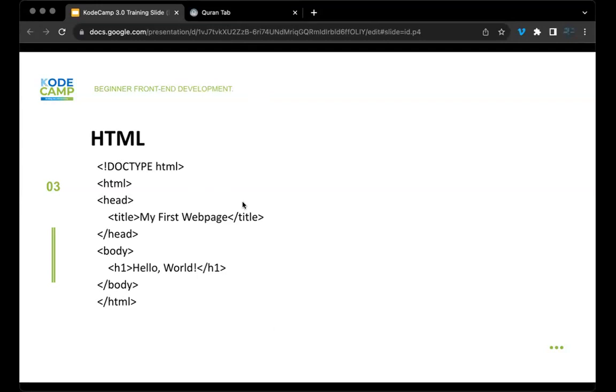So let's talk about HTML. Hypertext Markup Language. This is just the structure of a simple HTML, as you can see on my screen, the structure of a simple HTML code.